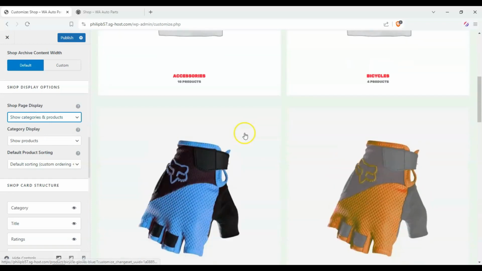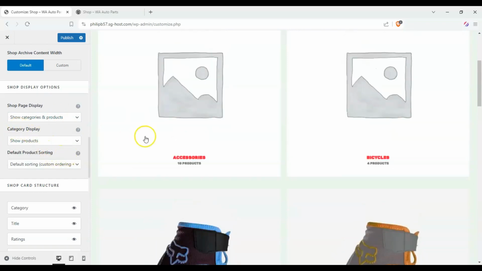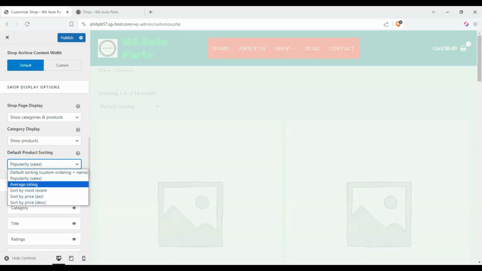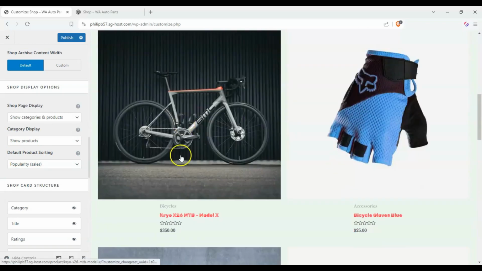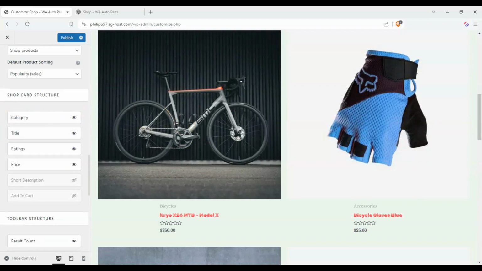Okay, and we have categories up there. And we can also display subcategories and subcategories of products. And we can order them by popularity and price if that's how you wanted to display your products to your customers. Okay, and we can also hide or unhide certain product features or descriptions.